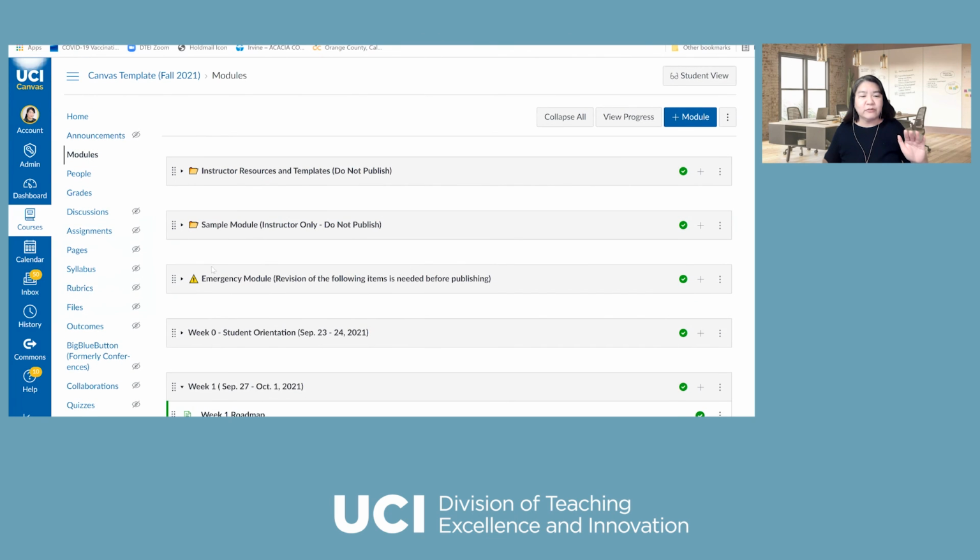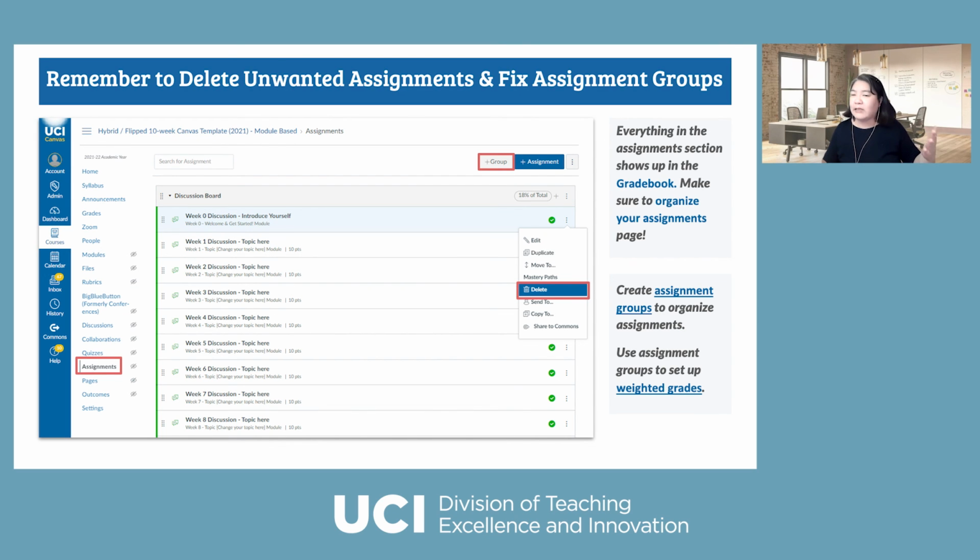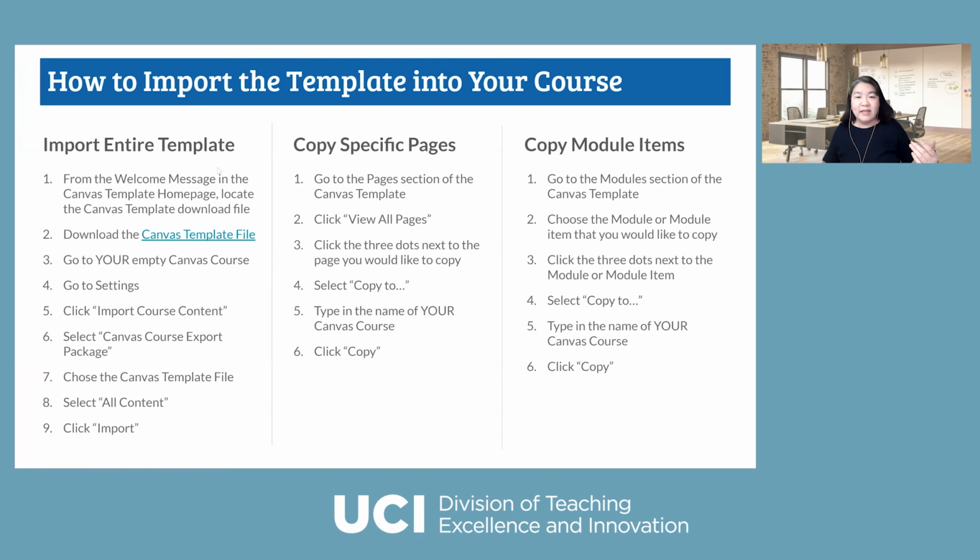So let me share my screen again. This is the module that we created as the template for you. Let me go back to my slide to see if there's any other important thing we prepared that I want to mention. There's some technical instruction showing how to delete the stuff you don't want. And this slide, slide 35, is very important. It shows you how to import the template, how to copy a page, or how to copy a module. Hopefully the instructions are straightforward, so you can just follow them and customize your page using the template.